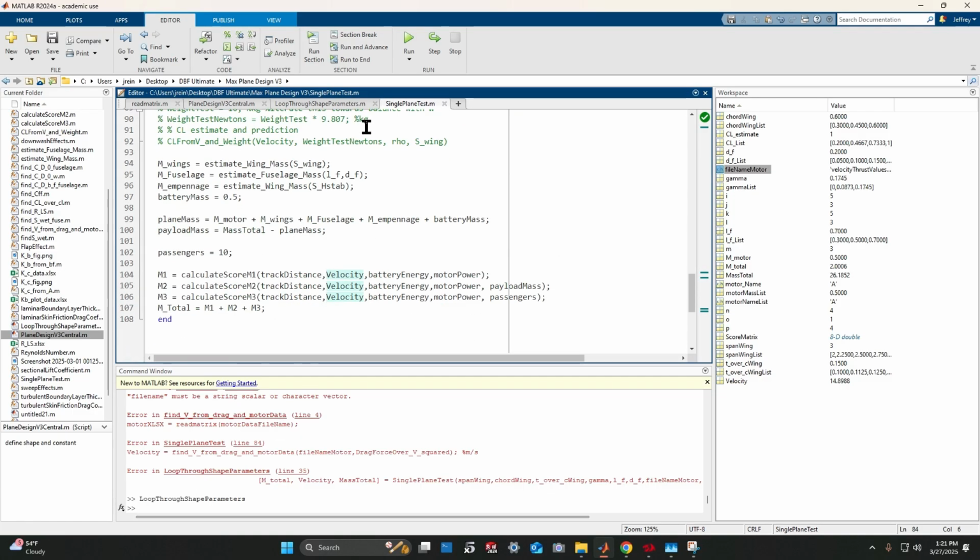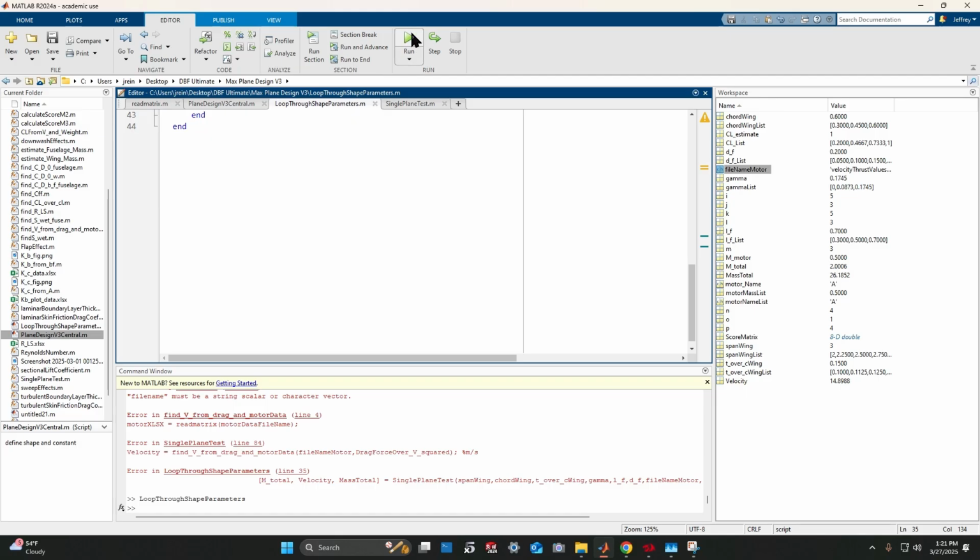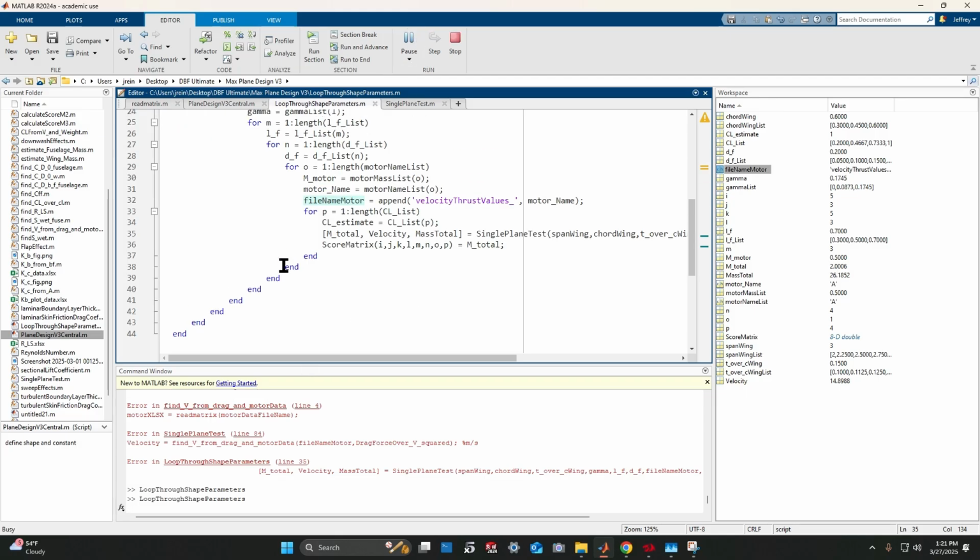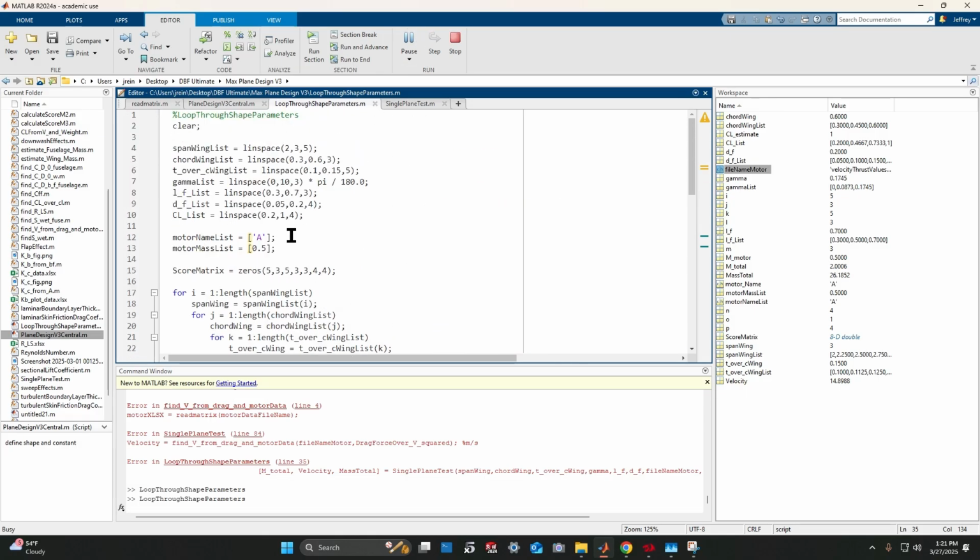Yep, and so when you run loop through shape parameters, it'll go through all of these different configurations of the plane. It can take a while to run, so I definitely would try to do it on a higher level computer that you aren't in need of immediately. If you want it to run faster, you should lower these numbers here, like 535, 3344.